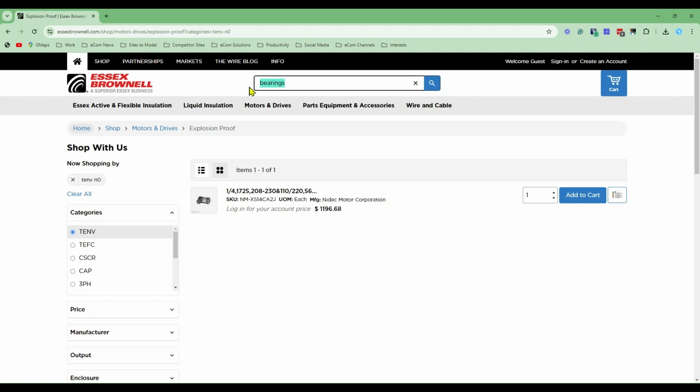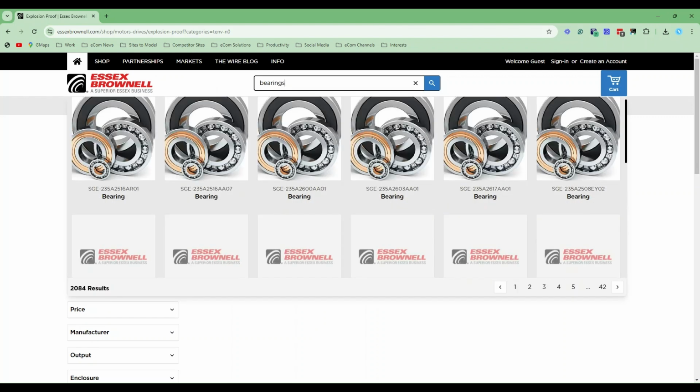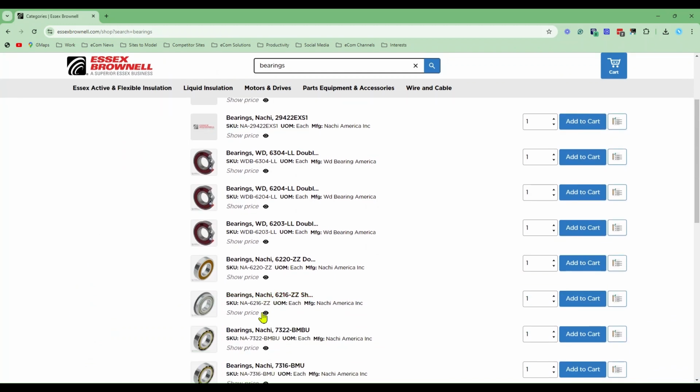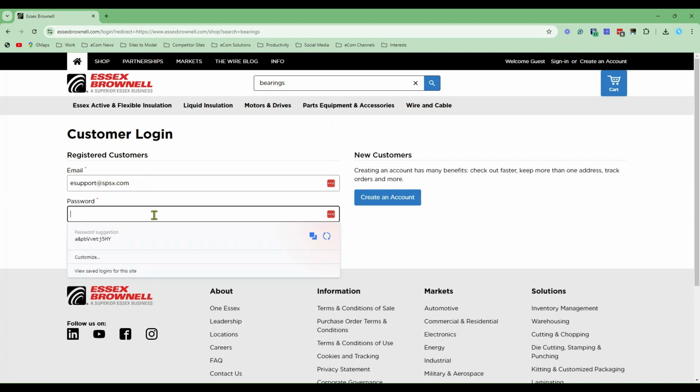All right, so just as an example, you find some parts and you might want to order something. Let's go ahead and look at bearings again. Go ahead and select this. Well, let's just go with these notchy bearings. Okay, so we want to see the price. We see the price, let's say we want to order it. From right here, we can log into our account, and that'll be your assigned email, and then of course the password that you've set up for yourself to get in.